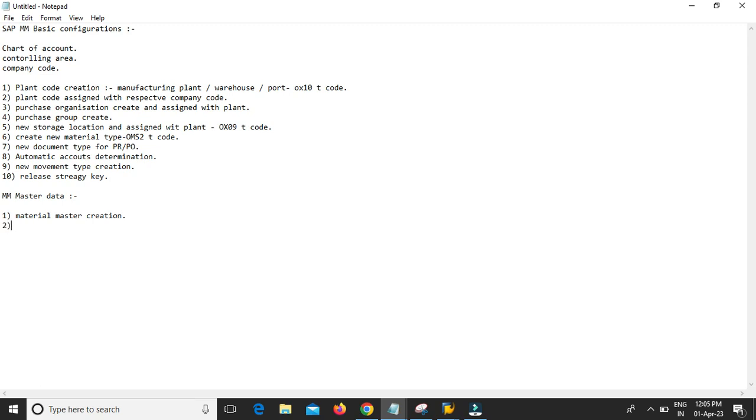Second, what is the vendor master? How many vendors they have, from where they are procuring, they are purchasing the materials. Vendor master. Okay. Third, what next? Purchase value key that we are assigning in the purchasing view in material master.